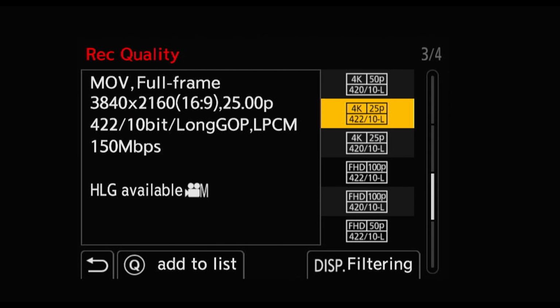Now for 90% of recording, I'm going to use the 4K 25p 4:2:2 10-bit. If you're American, you will use the 24p, but this is the best quality I believe out of this camera. It takes a 6K sensor, a 6K image, and downscales that. It's full 4:2:2 colour and it's 10-bit.